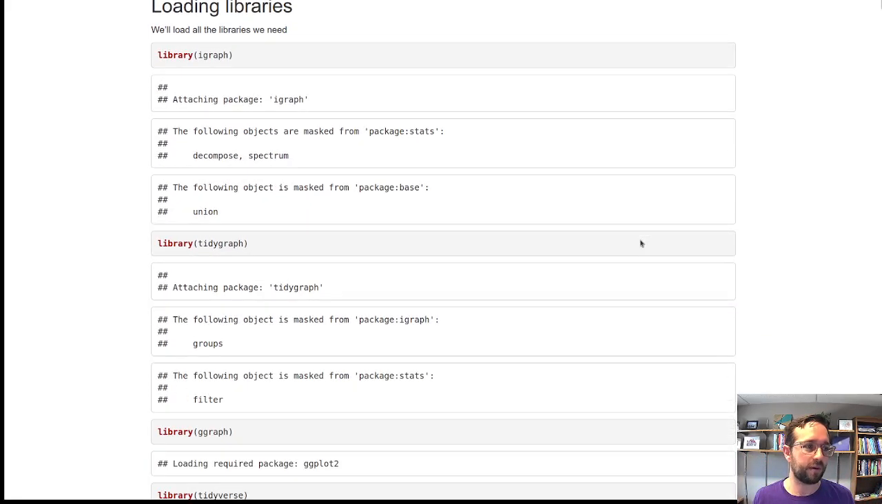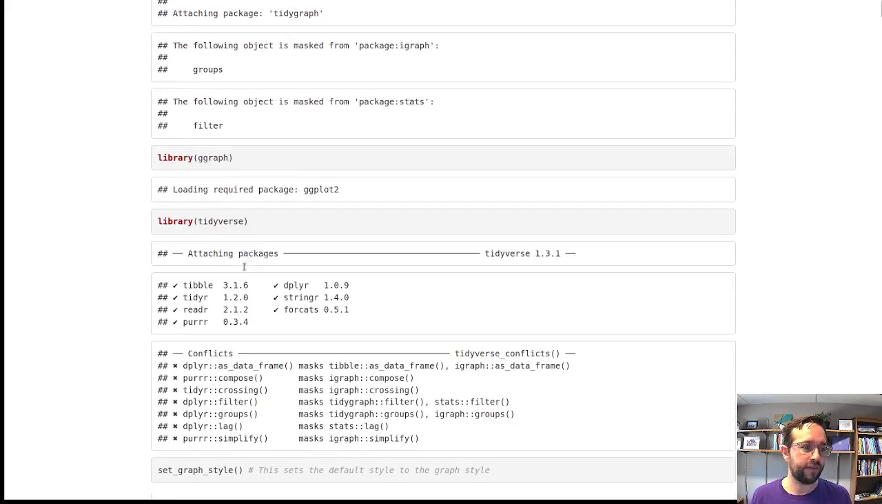First, we'll load the libraries. I included the warning messages as well, so that when you load it, it should look similar to this. So we're going to use iGraph. Both tidygraph and Ggraph use iGraph under the hood, and we'll use a few functions from it as well. Tidygraph, Ggraph, and tidyverse.